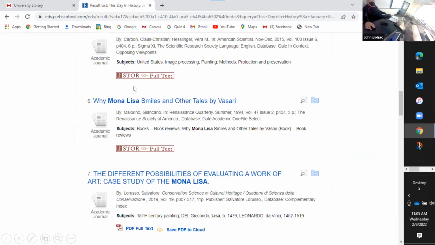Mona Lisa history. Why Mona Lisa Smiles and Other Tales by Vasari. I talked to you guys the other day about Giorgio Vasari. He's the guy that's kind of considered the first art historian, who did the coffee table book about Leonardo and all the Italian artists, sculptors, painters, architects, etc. But here's how you get to this.